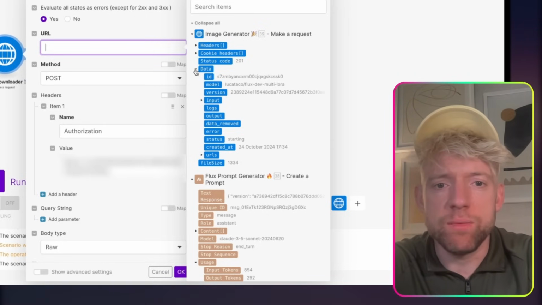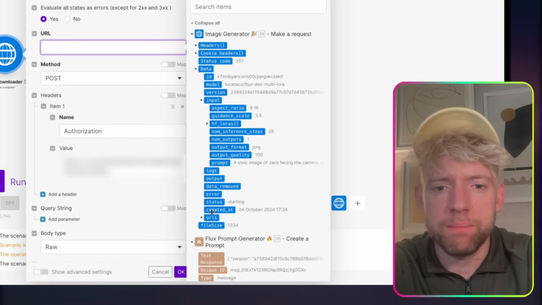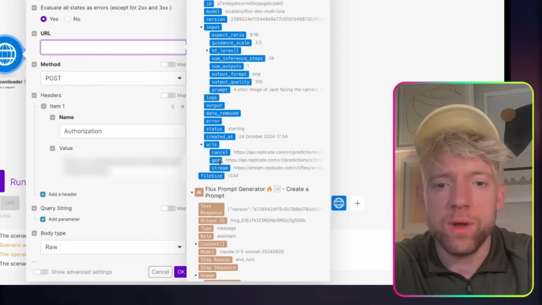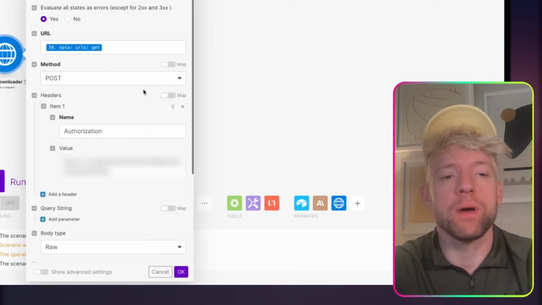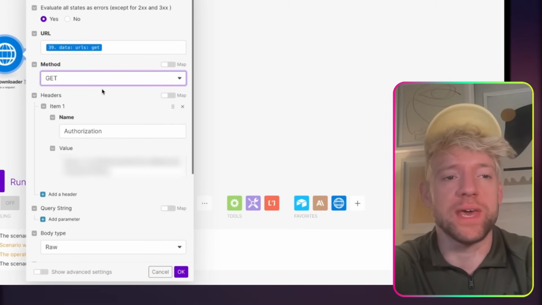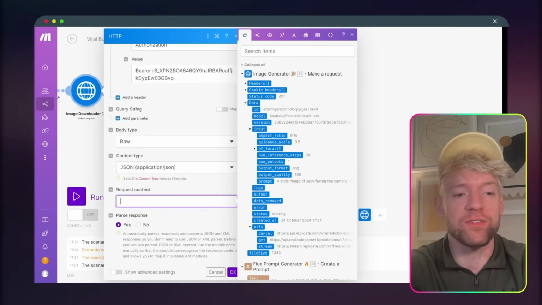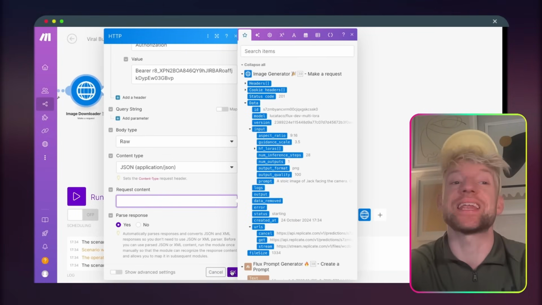image generator. We're gonna look at import. Where is it now? I believe it's down here, URLs, and I'm gonna put the get, okay? Values the same, authorization the same, and instead of post, it is going to be get. Then at the bottom, guys, just get rid of this request content, parse response is okay, then click okay.